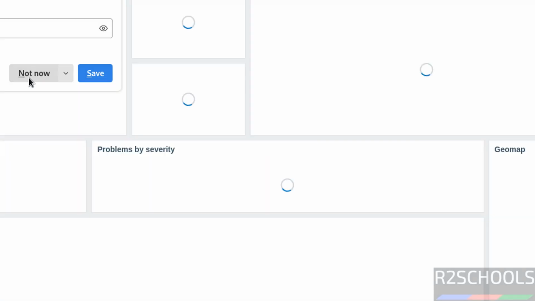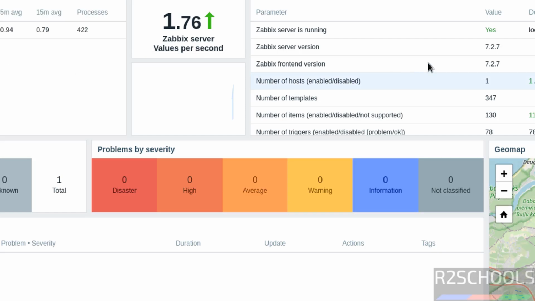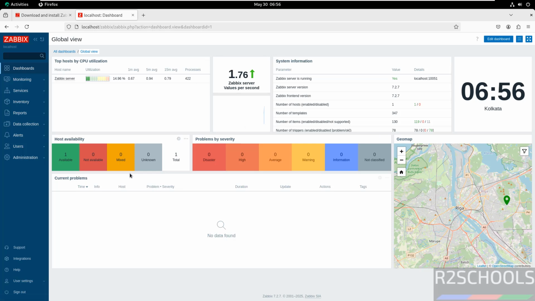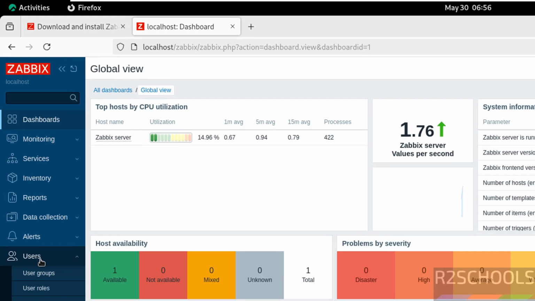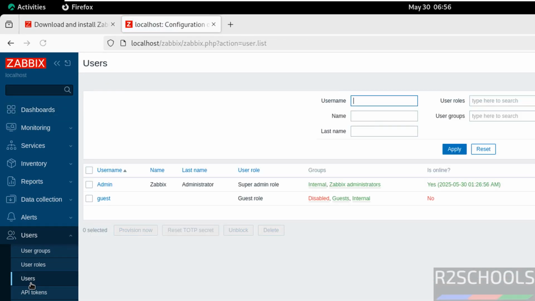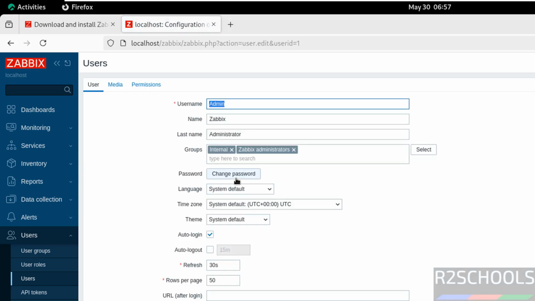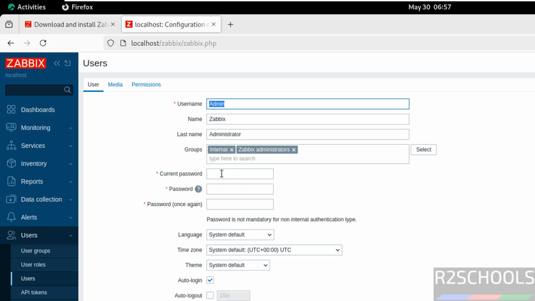Now, see, we have installed Zabbix server 7.2.7. Okay, and see here we have dashboard, monitoring, services, inventory, reports, and other information. And suppose if you want to change the password of this currently logged in user, click on users. Then again click on users. Then click on this user, that is Admin. Then click on change password. Then provide current password and new password. Then click on update.